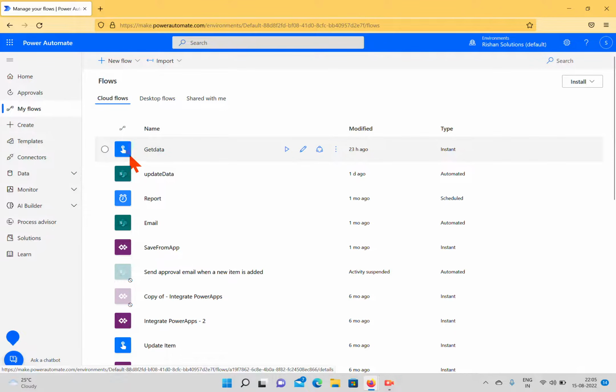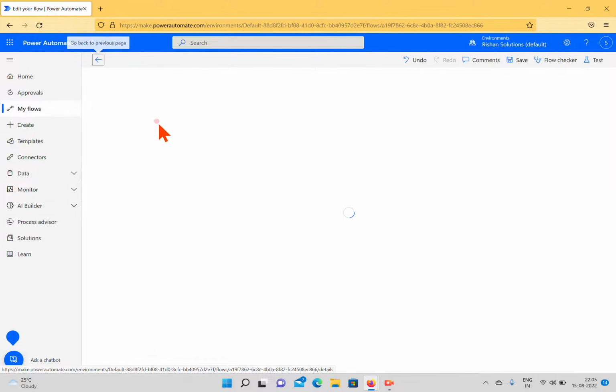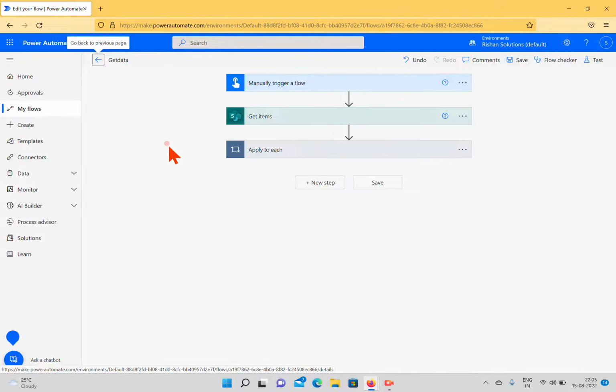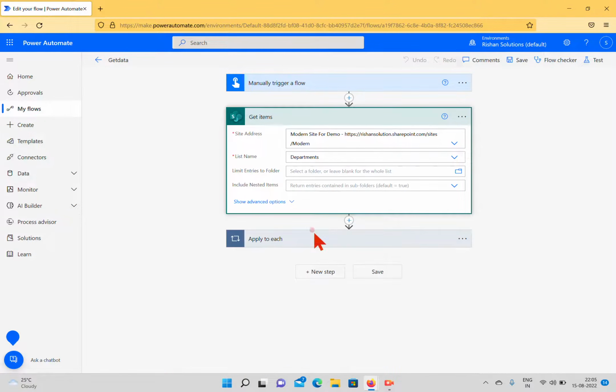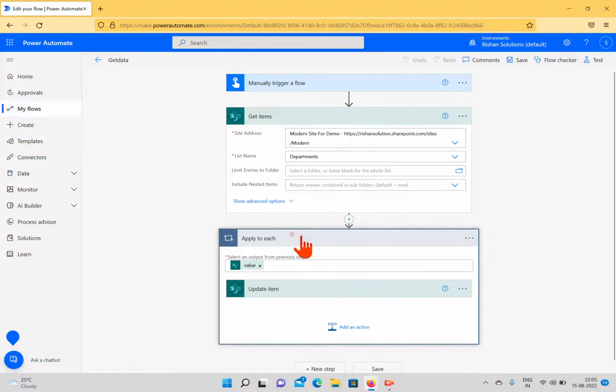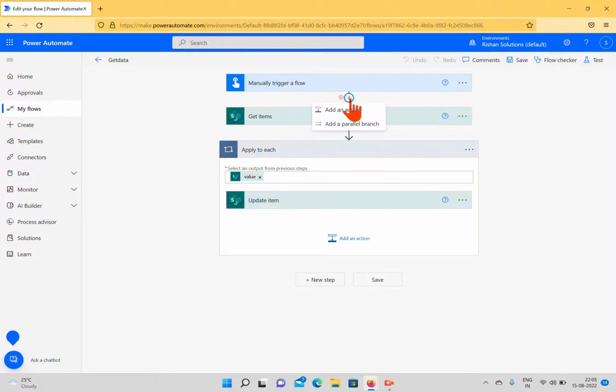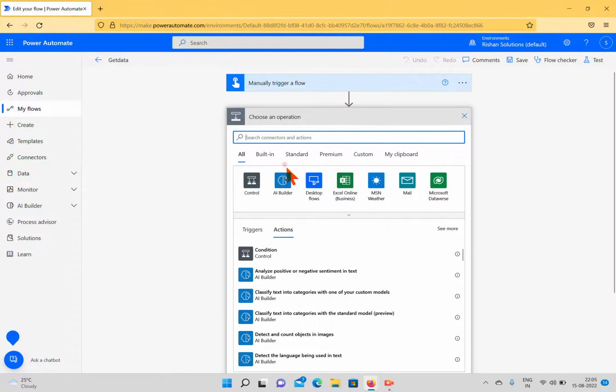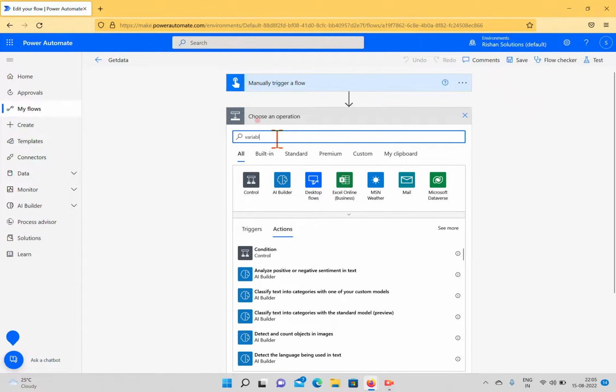So for that, I'm going back to make.powerautomate.com, and in the previous videos we have discussed this Power Automate flow, which is a manual flow. You can see it's a manual trigger flow, and we have used get items and we have used apply to each. So here we'll learn how to initialize the variable. To initialize the variable, when you click this add an action, you can see a couple of actions here, and we'll try to search for variables.